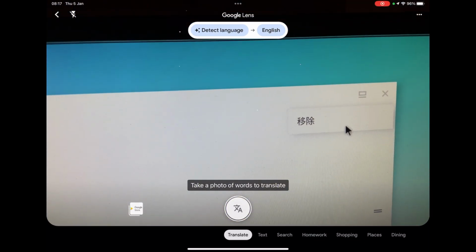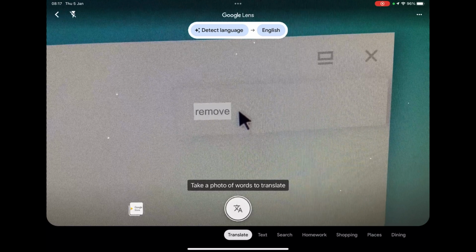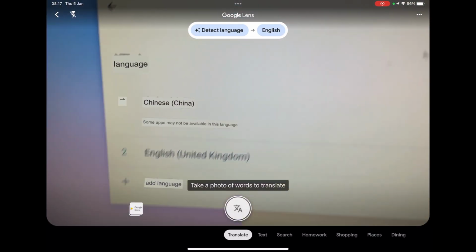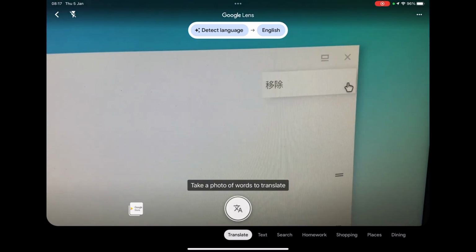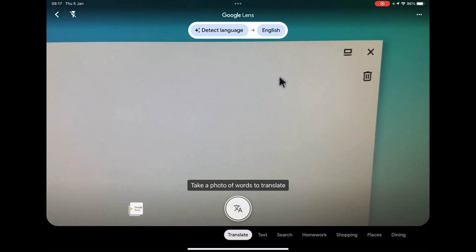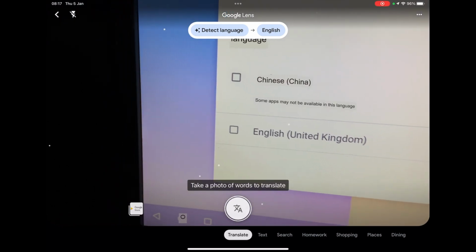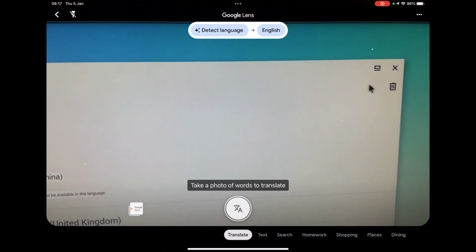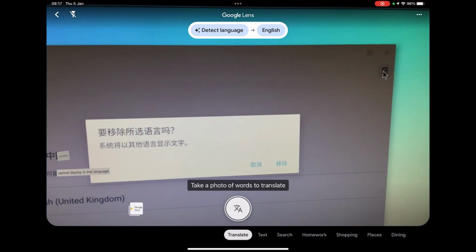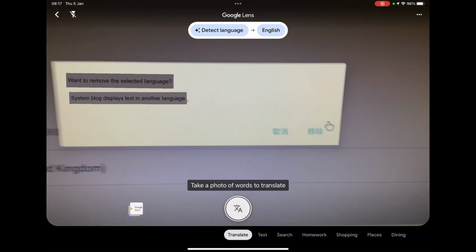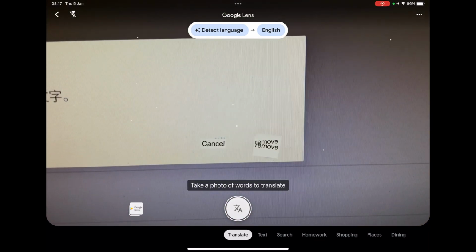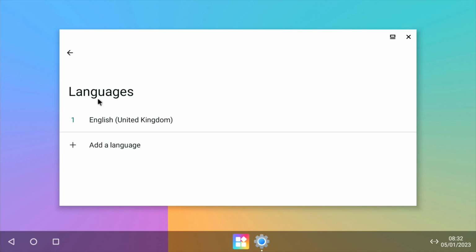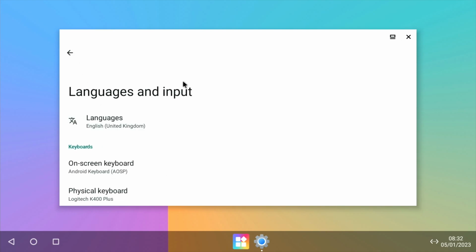What does this say at the top? Remove. Oh, yeah, so I could highlight this one, hopefully, and then click remove if it will let me remove Chinese. Ah, now I get a little checkbox. Now I can probably do remove. Oh, yeah, there's a bin up there, look. And yes on the right, is it? Remove. Okay, that's better.